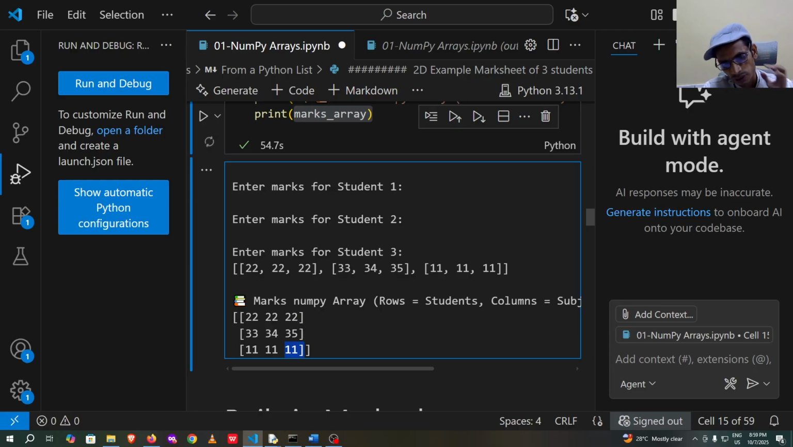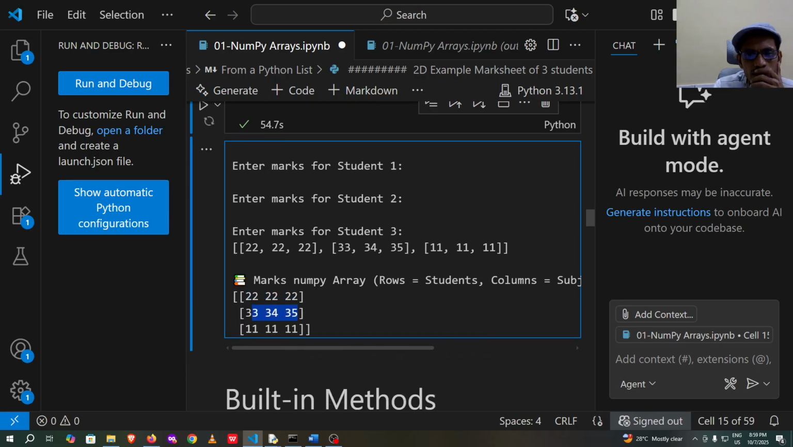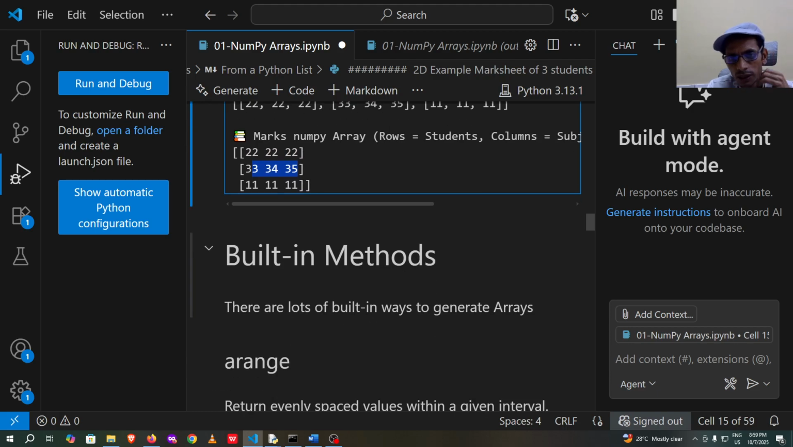math. When I say axis equal to 1, I go row wise. When axis equal to 0, I go column wise. When I say axis equal to 1 sum, I get the sum of 22 plus 33 plus 11. When axis equal to 1, I get the row wise sum. We'll see this in the next video. Now built-in methods. We'll see built-in methods in the next video.